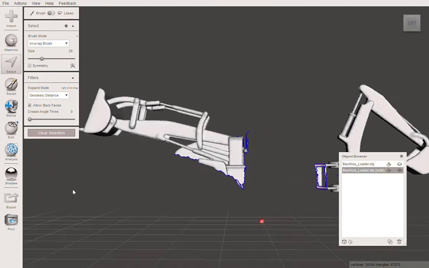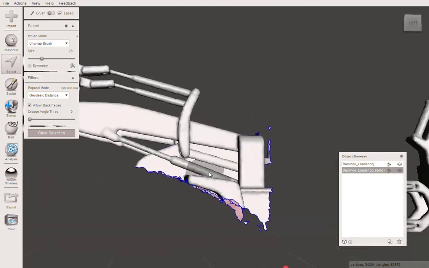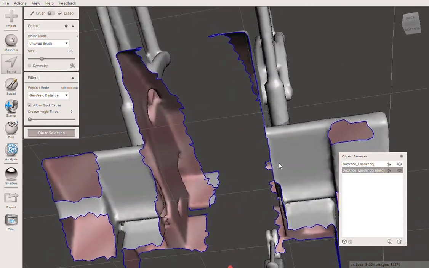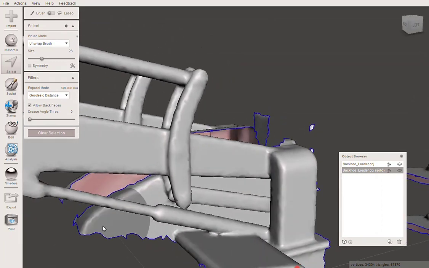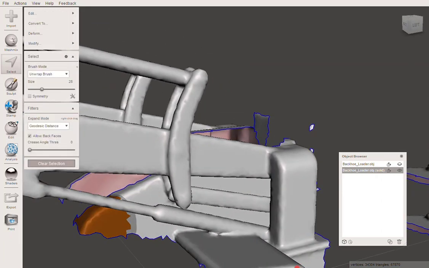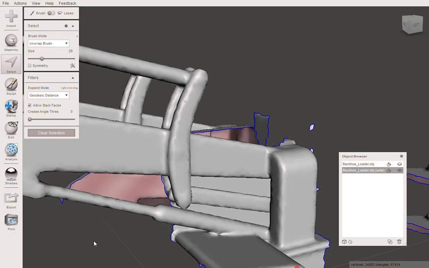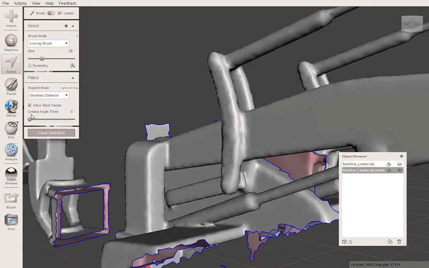So this is getting pretty fine detail in here. There's a little gap there, so I can start using the expand trick. So again, that is Control Shift greater than, and sneak up on the parts I'm looking for. I could also try to use the crease angle threshold.